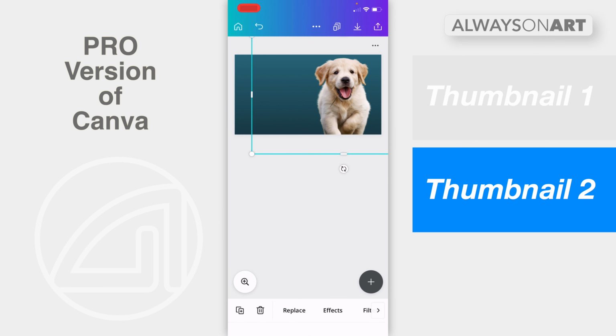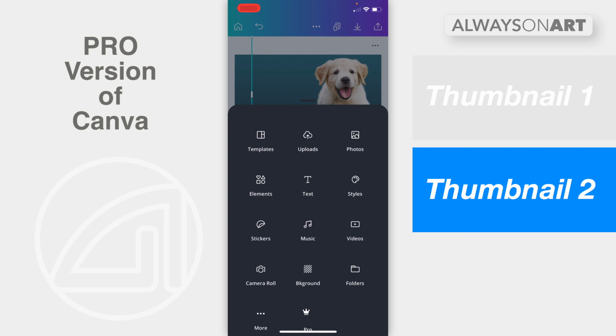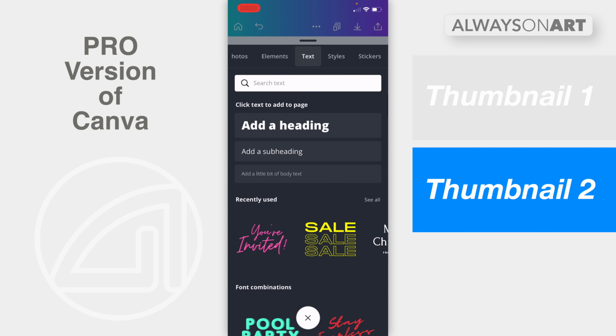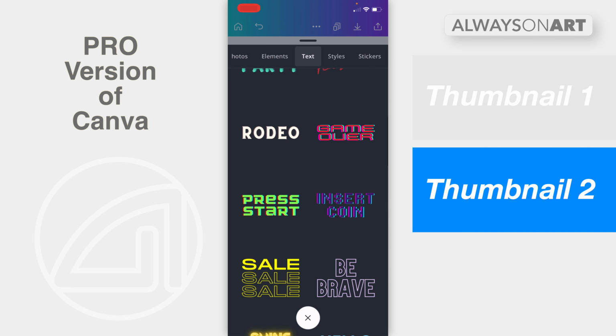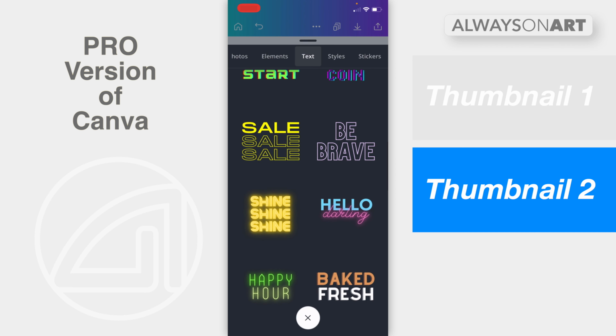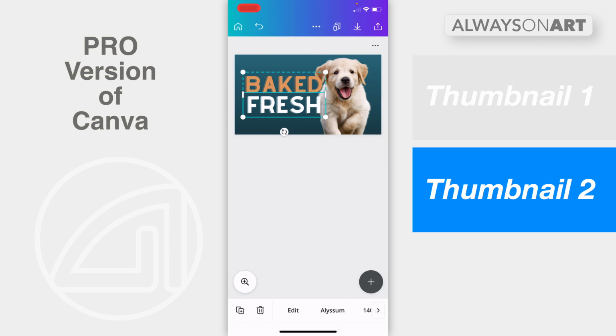To add text, I'll tap the plus button down at the bottom and select text. I can drop in a simple text box or scroll to choose a text style. I'll choose a style and drop it into my project. When I tap on my text box, again, I can see that it is a grouped object. So I'm just going to scroll over and hit Ungroup.